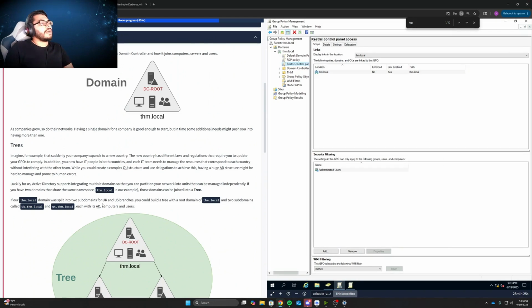So far, we have discussed how to manage a single domain, the role of the domain controller, and how it joins computers, servers, and users. Okay, as companies grow, so do their networks. Having a single domain for a company is good enough to start, but in time, some additional needs might push you to having more than one.